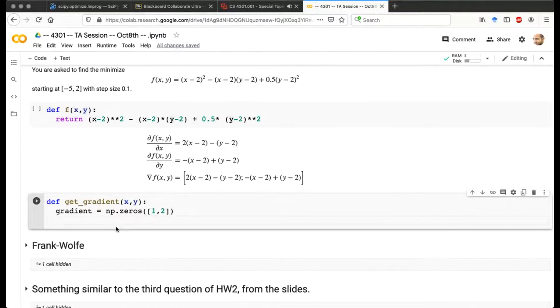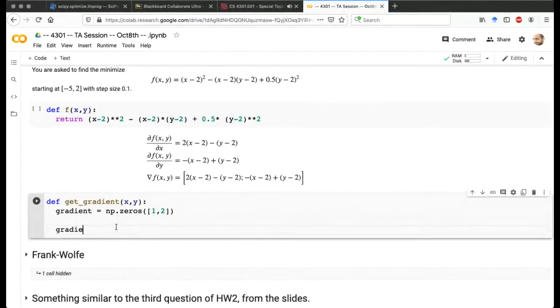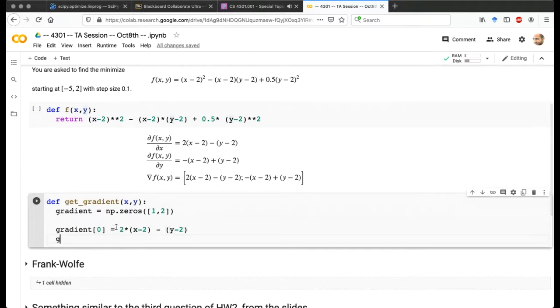So first I initialize the gradient, and then I will say that gradient 0 is equal to 2 times (x minus 2) minus (y minus 2), and then gradient 1 is equal to minus (x minus 2) plus y minus 2. Let me make sure, yeah, I think everything is fine. All right, so any questions?